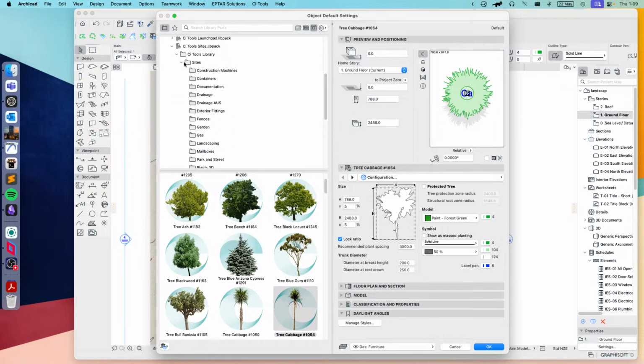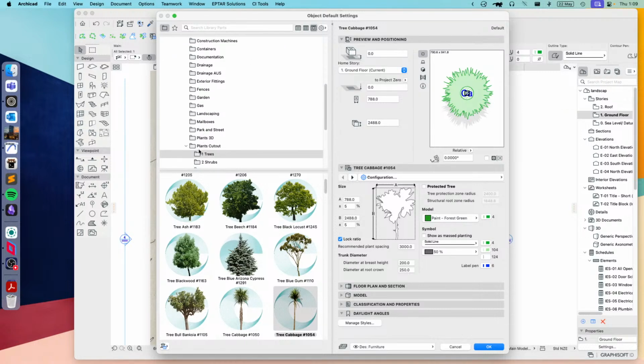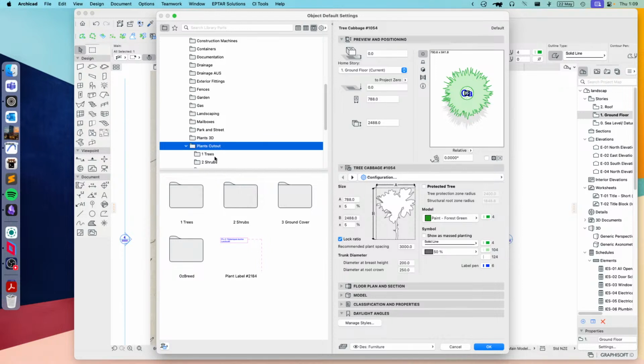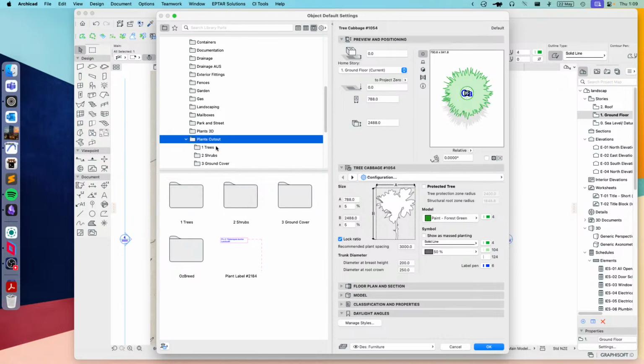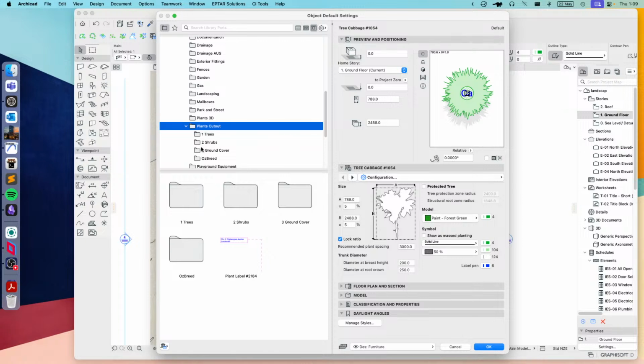So in your Sites library, you will see we have all of the usual folders, but the plants cutout folder, which used to have all of the plant objects in it, has now been subdivided into a couple of subfolders just to make the different plants easier to find. There is a total of 242 plants in the plant cutout folder, so navigating through it was quite difficult, so we've reduced it down to 3 main folders: trees, shrubs, and ground cover, which is what we'll be looking at, and OSBreed here we will talk about in a few minutes.